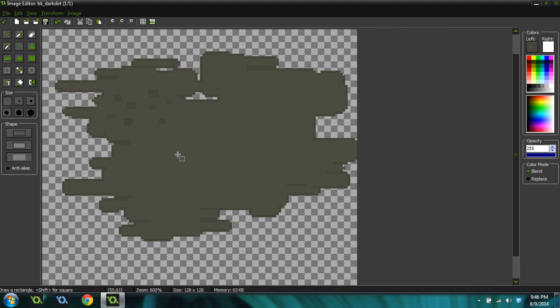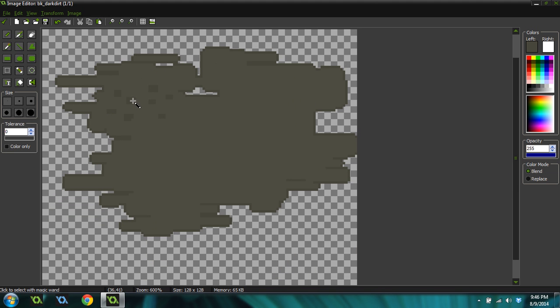Okay, so I've got some little specks. I'm going to wand those with shift and copy them around in here a little bit. I don't like to spend a lot of time doing this type of thing, so that is why I copy stuff.